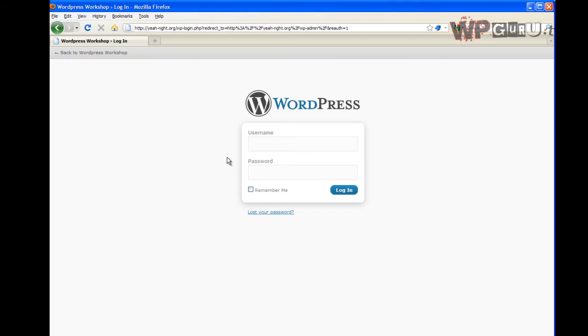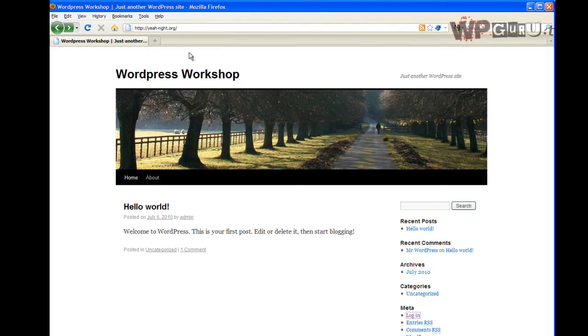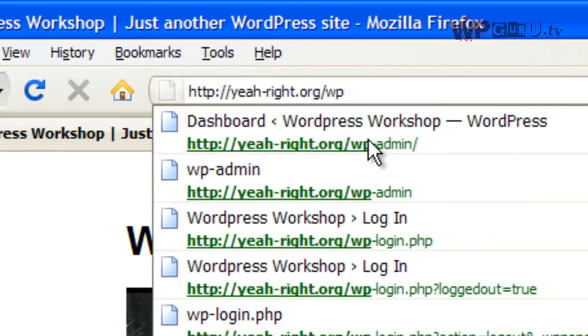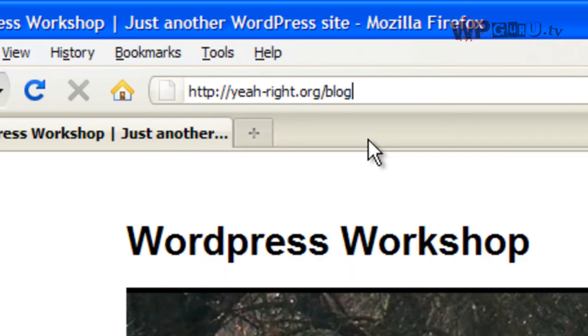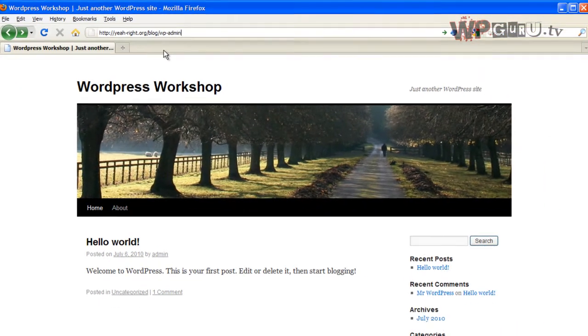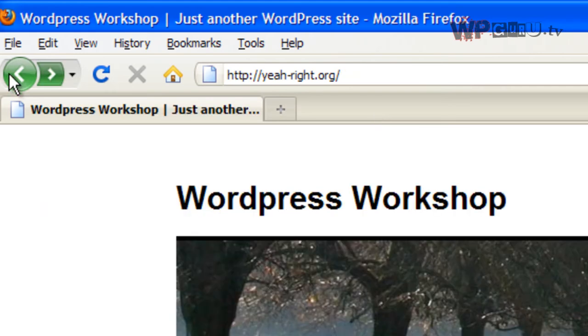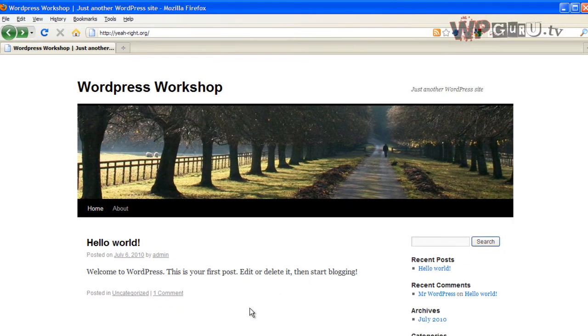Some installations have WordPress installed in a subdirectory on the server. In that case, you need to type in the subdirectory first. So say it would be WP, for example, or it could be anything like blog. It depends on what you've named that subdirectory, followed by a slash followed by wp-admin. And then obviously that doesn't work in my case because I've installed it in the root directory, which if you're hosting with me at wpguru.co.uk, you'll always have a root installation.